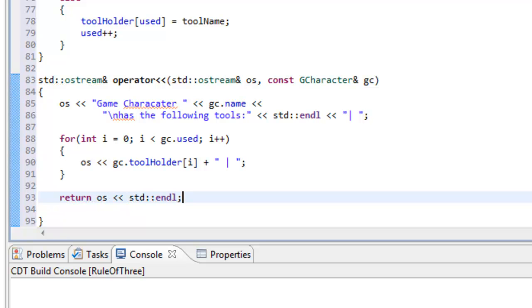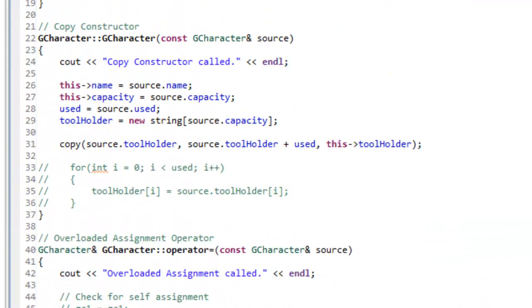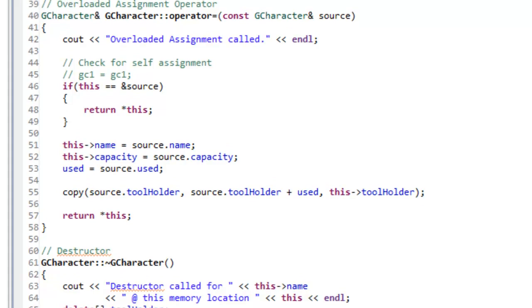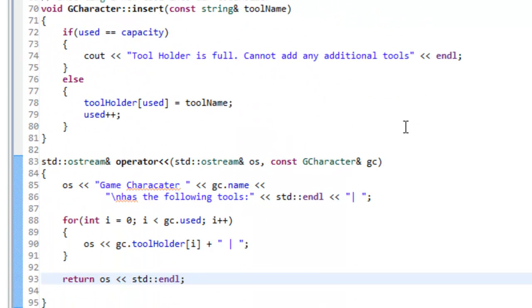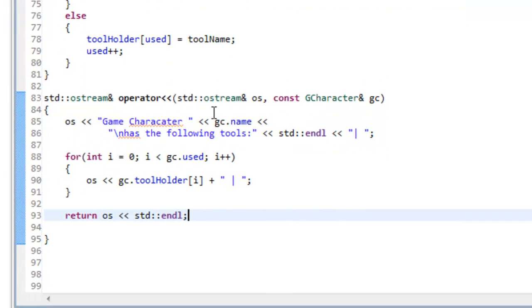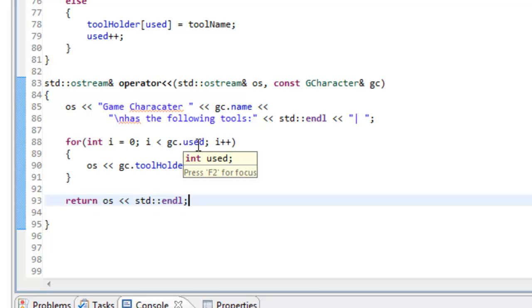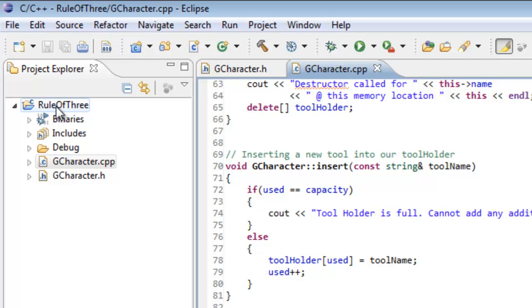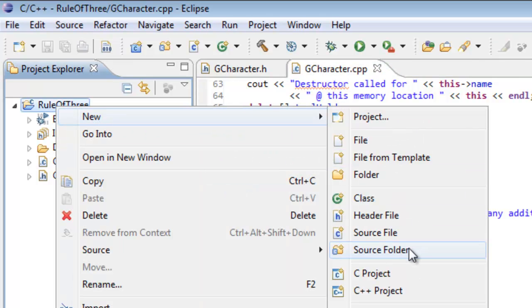And that is pretty much it for our gcharacter.cpp file. So we've done the implementation for everything that we set out to do. We have our copy constructor, our overloaded assignment operator, our destructor, and that other member function that we wrote for inserting a tool into our tool array. And now we also have an overloaded insertion operator. So anytime we do a cout insertion operator and have a GCharacter object on the right-hand side, we'll be able to make use of this. It'll automatically be invoked.